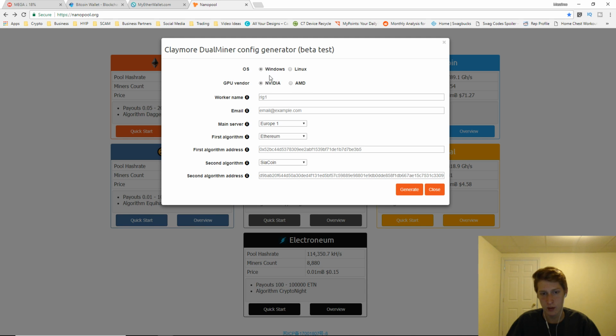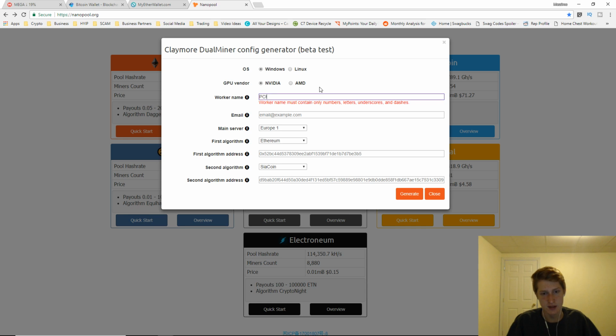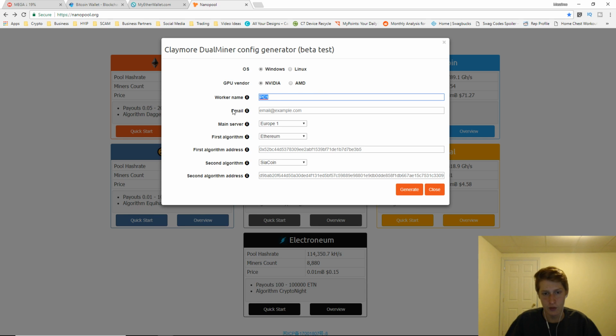All you'd have to press is Nvidia. So if you're using both Nvidia and AMD on the same rig, then use Nvidia. But if you're just using AMD, use AMD, and if you're just using Nvidia, use Nvidia. It's not that complicated, guys. And then here, you guys can just name whichever worker. This is pretty much what the website or pool will see your machine as. So let's say you want to do it PC1 or something like that. Whatever you want to name it, it doesn't matter.